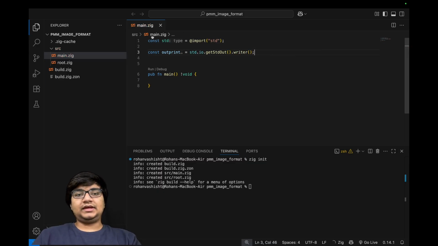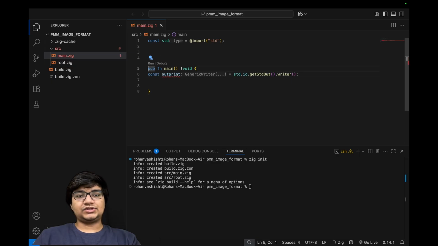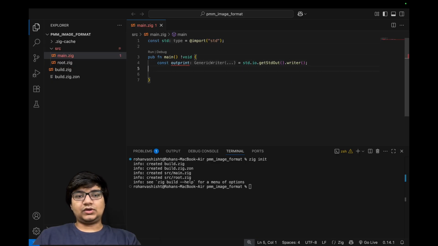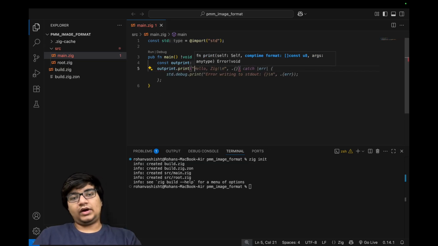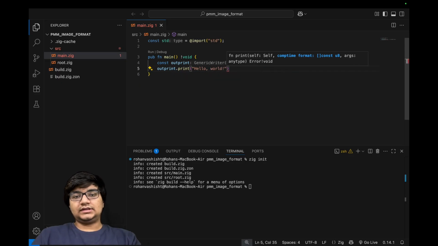So this will be our output, outprint, and I would be declaring this inside the main function because we are calling a function for that. And then outprint dot print. So now I could print hello world. This would take no other parameters and I would be printing this.